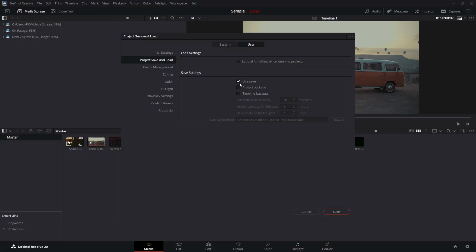Next, you'll want to enable project level protection by checking the box for project backups. Right below that, you'll also see timeline backups. Go ahead and check that box as well. These two features work together to create comprehensive backup copies of both your entire project and individual timelines, giving you multiple restore points if something goes wrong.